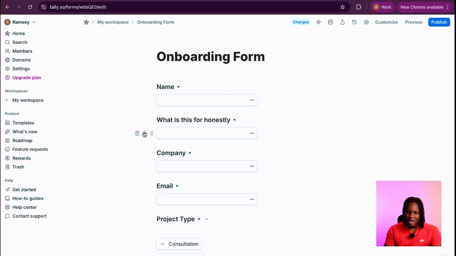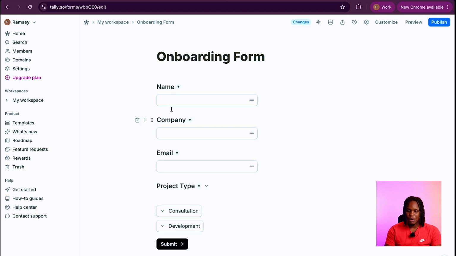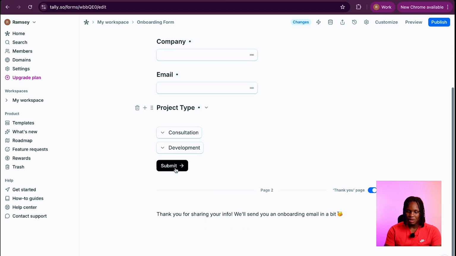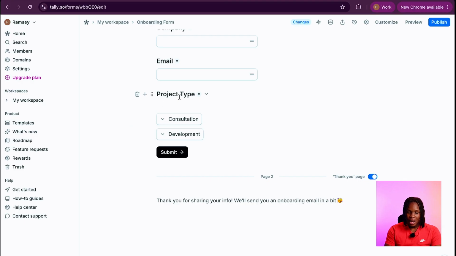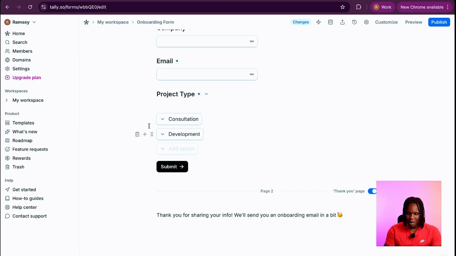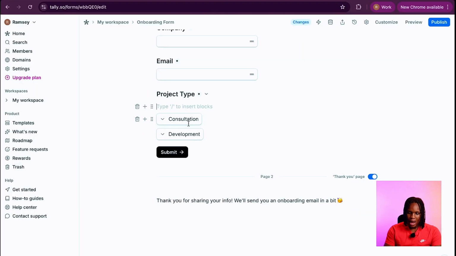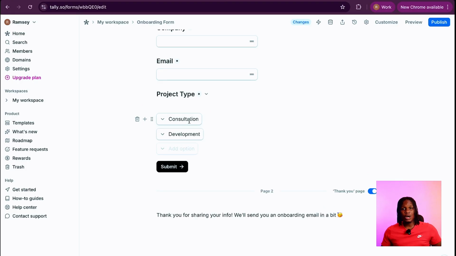But I decided to go for the simplest version, which is just having the name of the person, the company, the email, and the project type. And for the project type, it's a drop down. You can see here that it's actually a drop down. And if you go to the turn into option, say if I were to pick a new one afterwards and say that I want a drop down, that's the option I would pick, right? And I picked that they're either a consultation client or a development client.